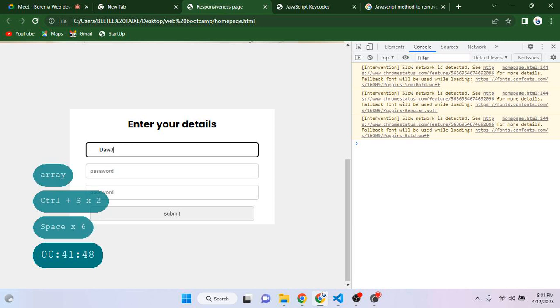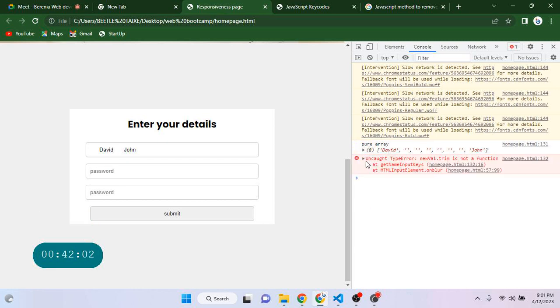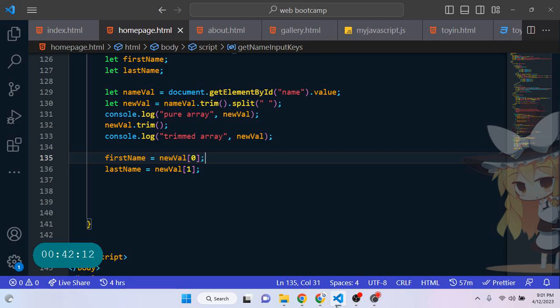Alright, let's start again. Multiple space, David, multiple space, then John. Error. Now we got 8 values in our array, which is not correct. But for the trim one, it's saying something: Uncaught TypeError, new value dot trim is not a function. Why? Let's check it.